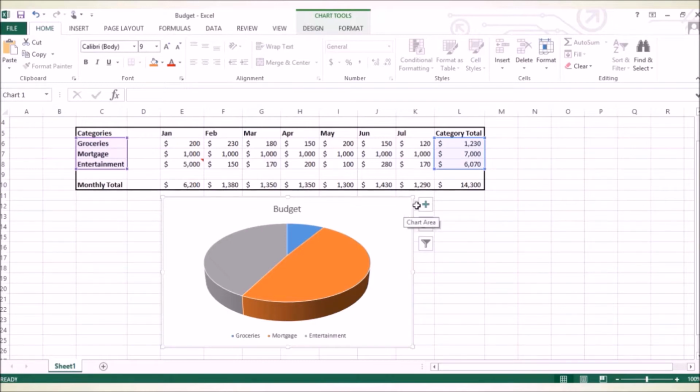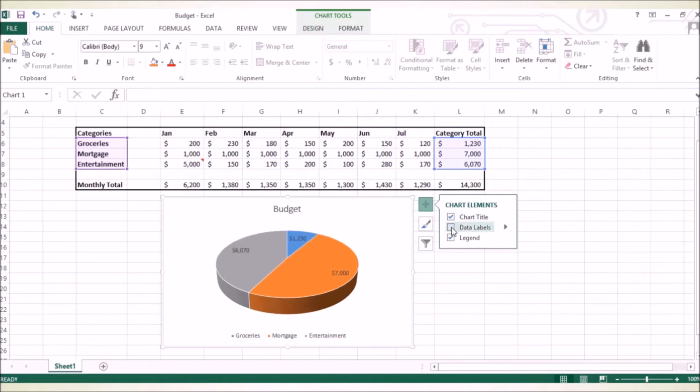That is the Chart Elements command. So if we click that command, a list will appear in which you can see chart title and legend are both checked. And you can see they are both here within the chart. However, data labels is not. So what happens if we check data labels? You see, we now have our numerical figures on each section of the pie chart.